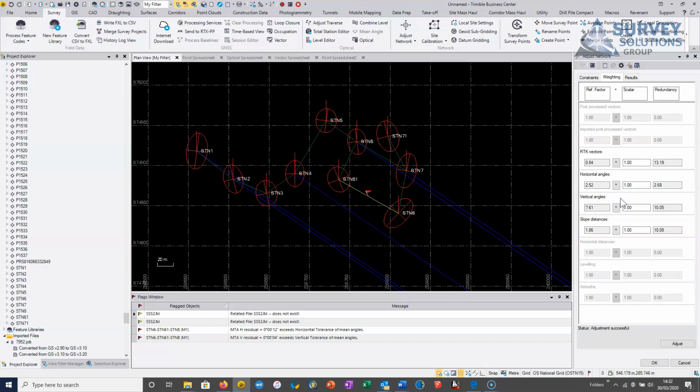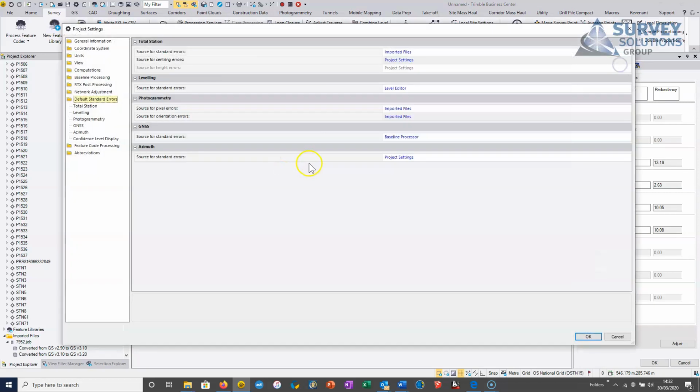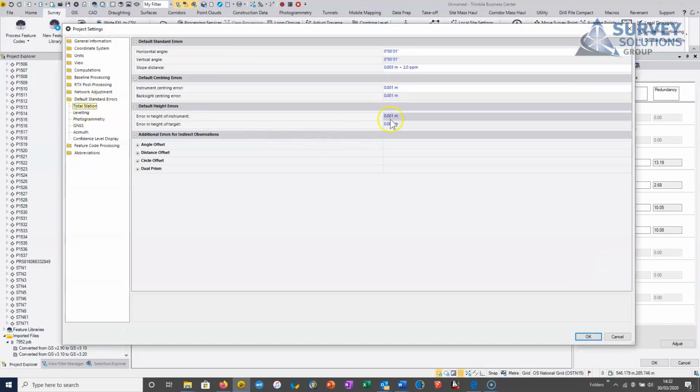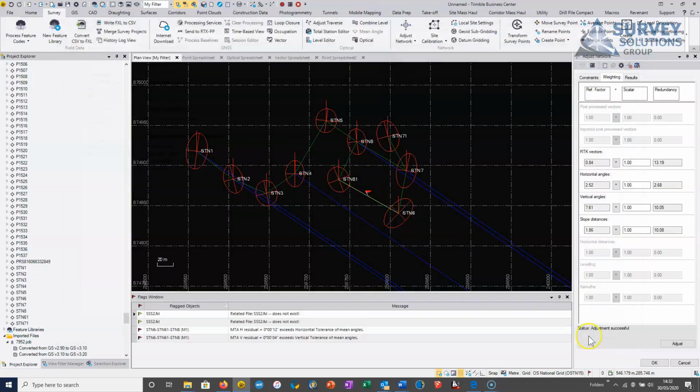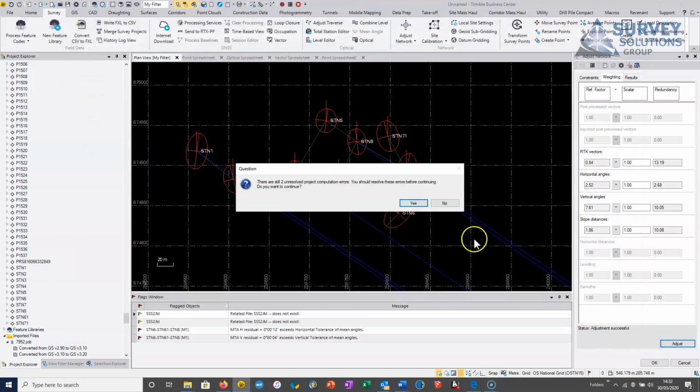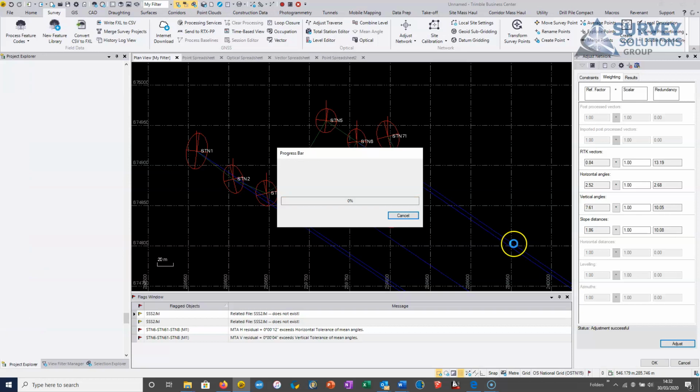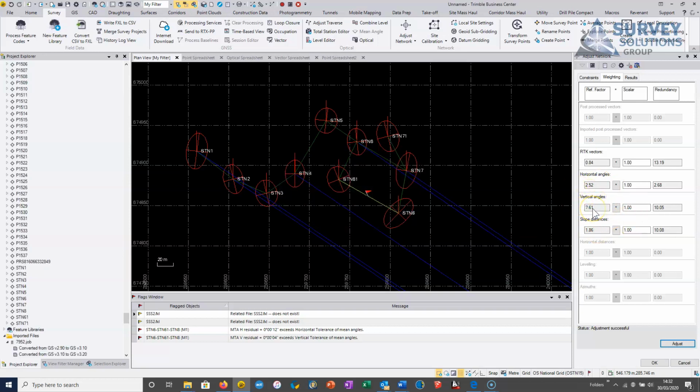It could be that our accuracy in the measurements of our height is not quite as good as we hoped. So we might want to go back here to our total station observations and say, well, I don't think these are quite as good as we hoped. And maybe we can only measure them to 2 mil. If we run the adjustment based on these new error estimates, then we'll probably see our vertical angles drop down quite a bit here. So we'll just let that run through.